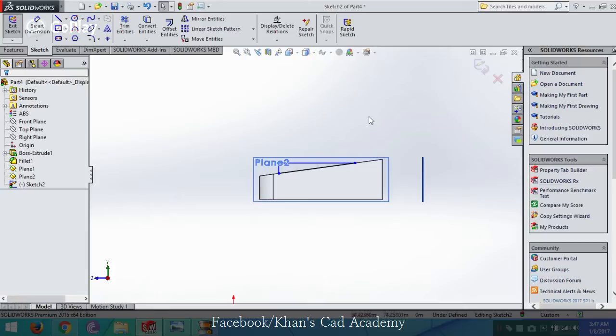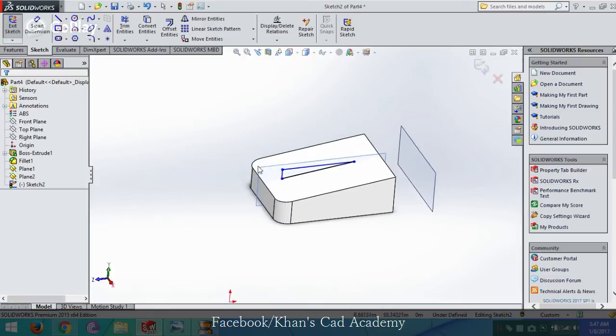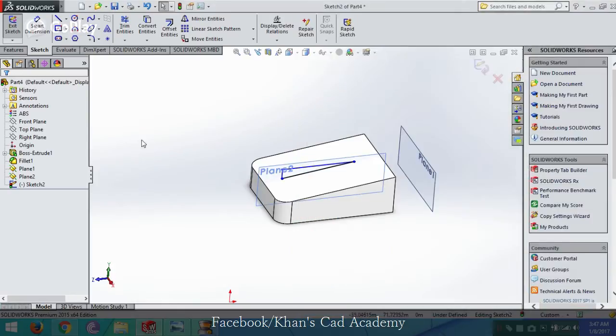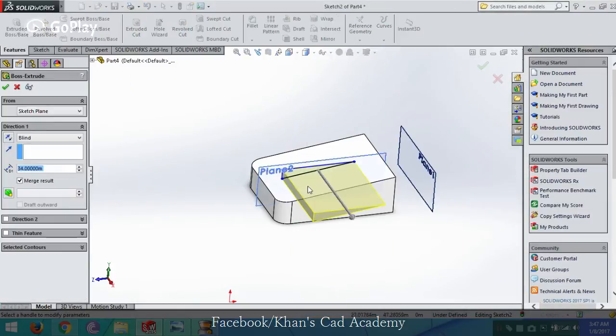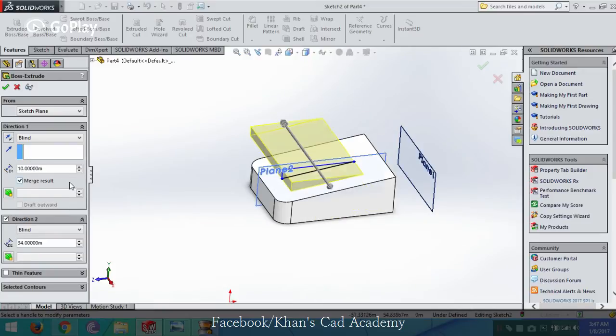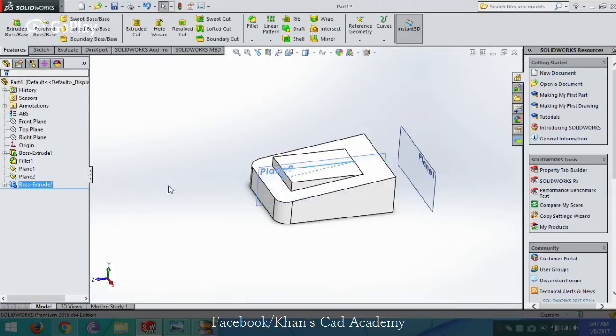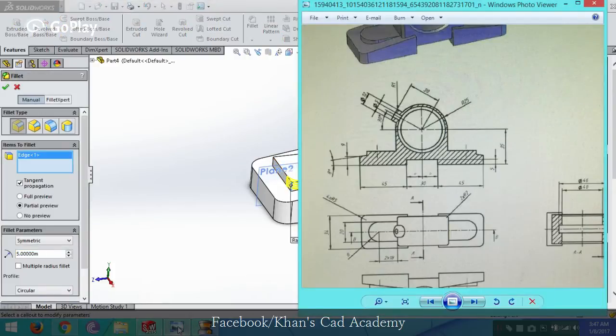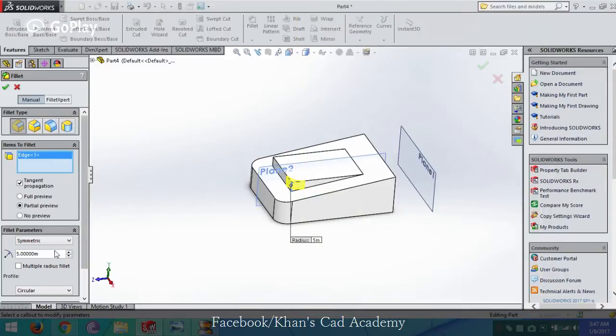We must get rid of these things. Now we will extrude this 10 on both sides. 10 on one side, 10 on the other side. Click OK. Now we will use the fillet command for filleting, which is about 10. 10 radius.